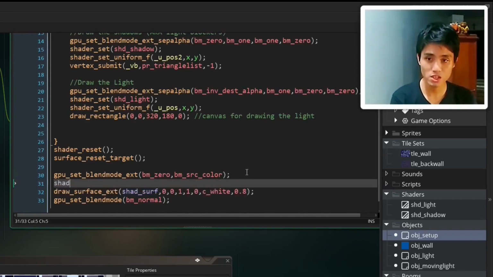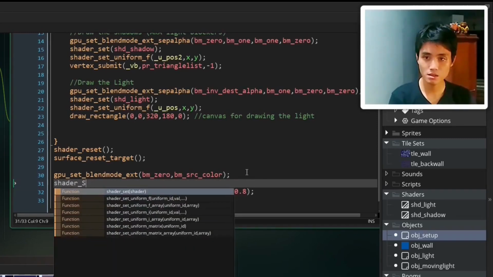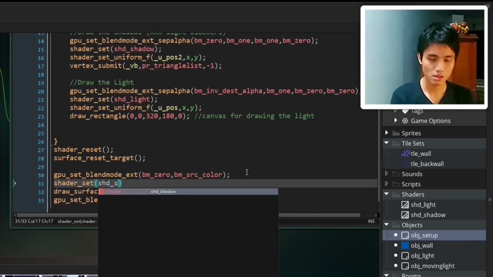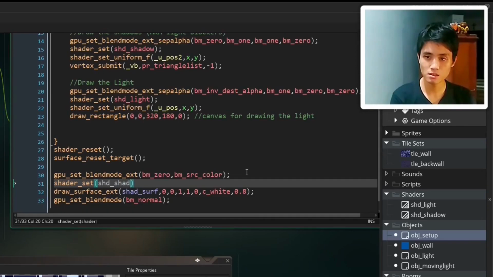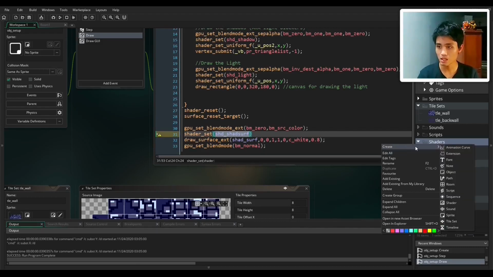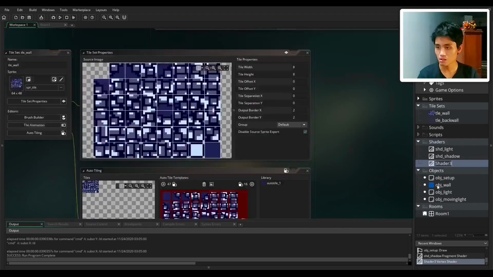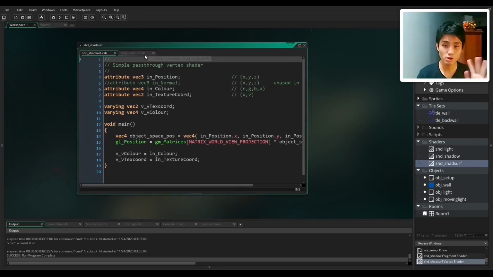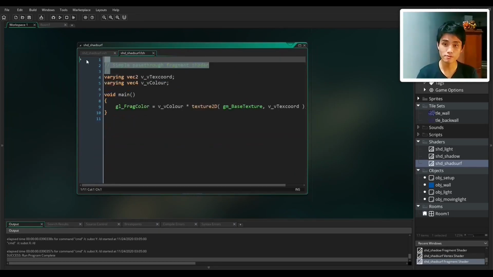We're going to be saying shader set, and then we're going to be saying shader shad surf. So that shader does not exist just yet, so we're going to be creating one. So we're going to say create surf shader. There we go. Name it shader shad surf. In the vertex shader, we're going to be leaving it as it is. We're going to go to the fragment shader.